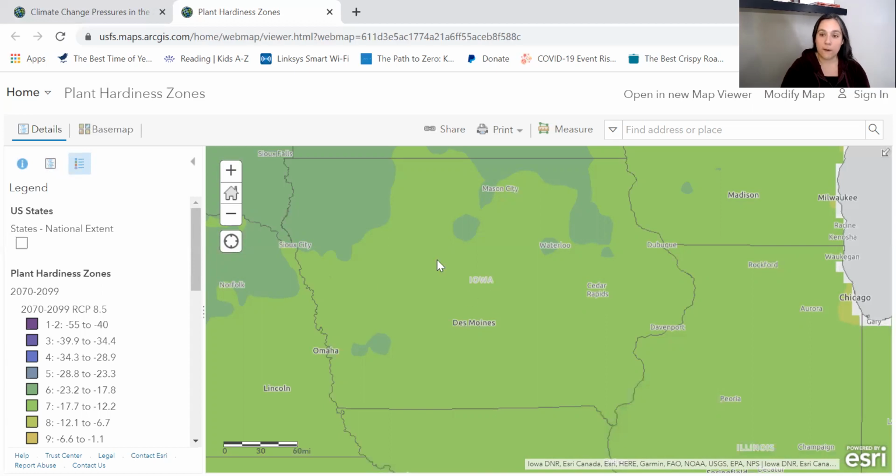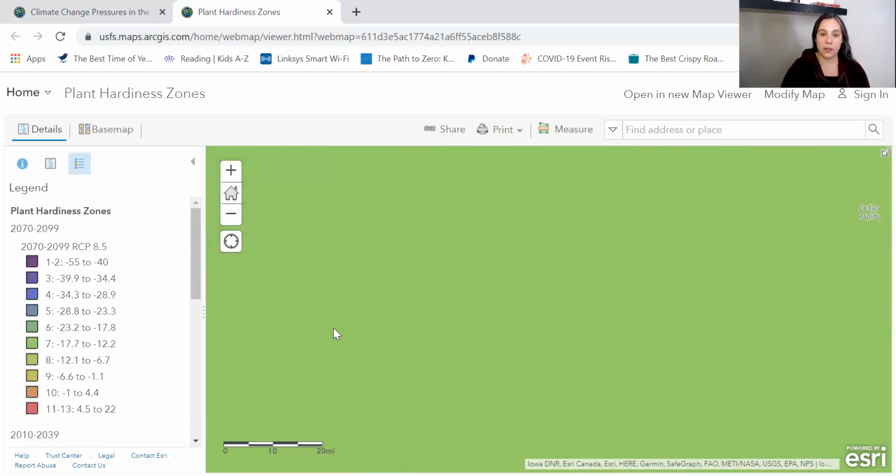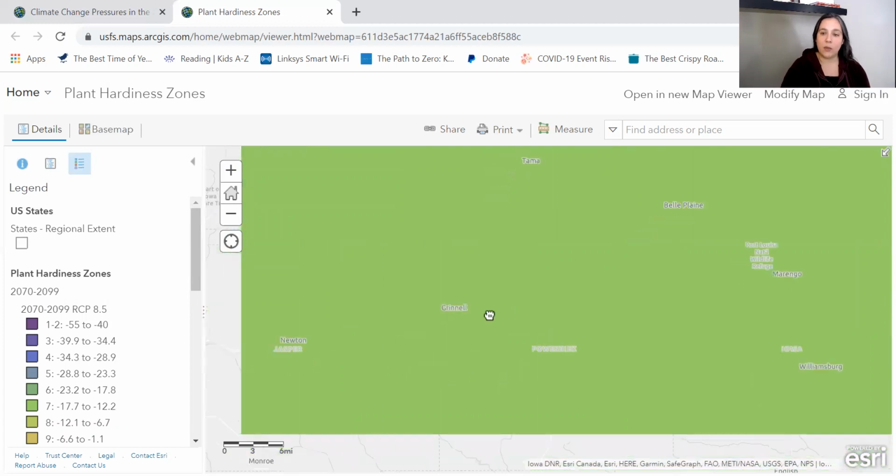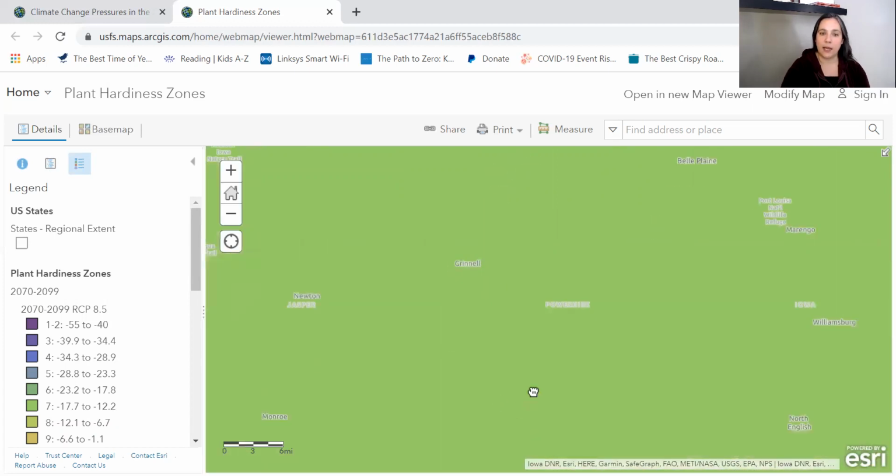And you can get very fine grained with this thing. You can zoom in very far and you'll see that it will populate with the names of towns and counties as you get further in. I hope that this tutorial is useful for you. I hope it gives you a jumping off point to find resources that'll be useful for you and your plant growing needs.